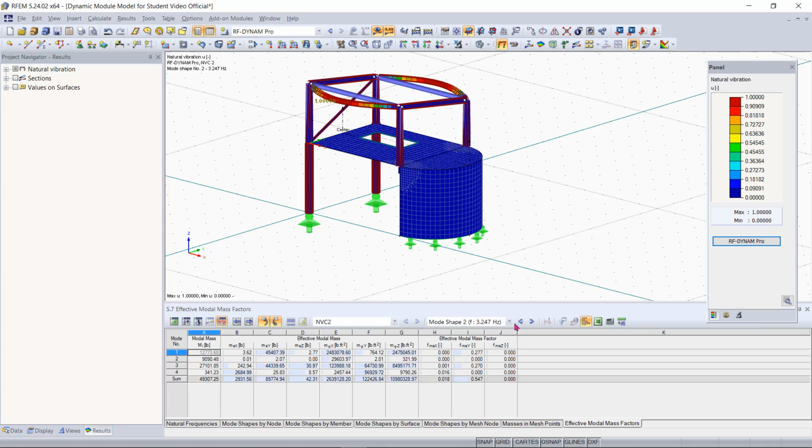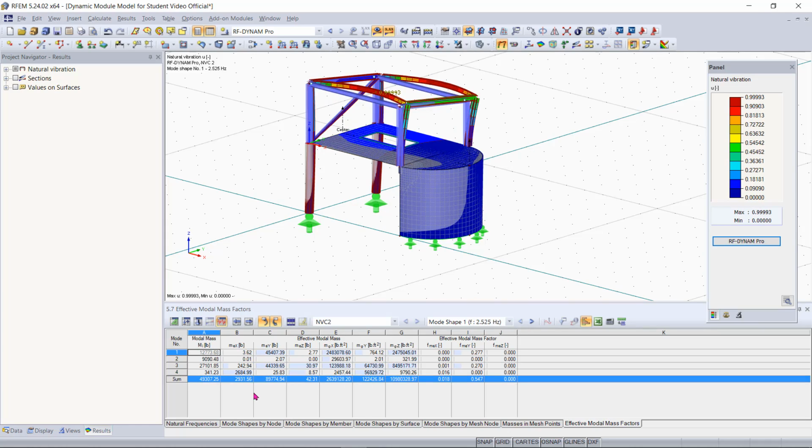The most important thing we want to take a look at though is the last row down here, because in this row it will tell us the total mass participation of our entire structure. You can see that right now in the x direction we have about 1.8% mass participation, and in the y direction we have about 54.7% mass participation, and then in the z direction we have 0%.